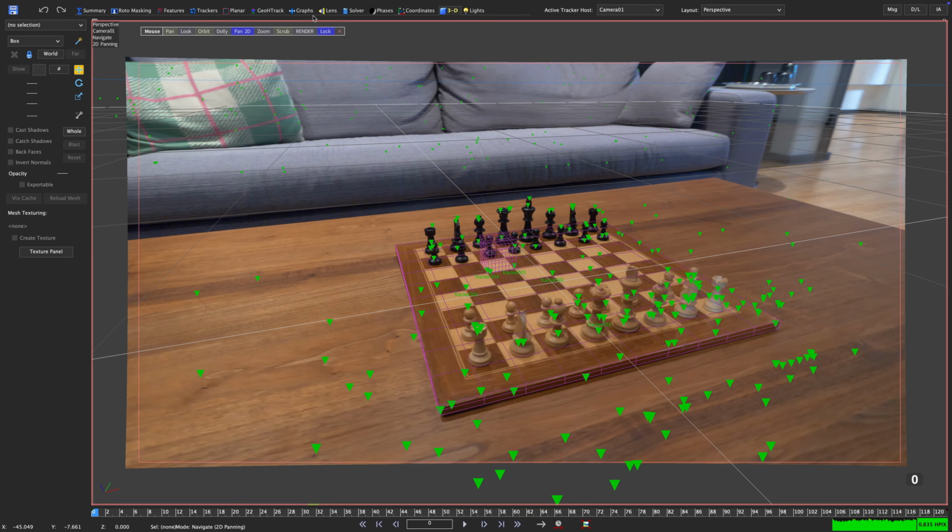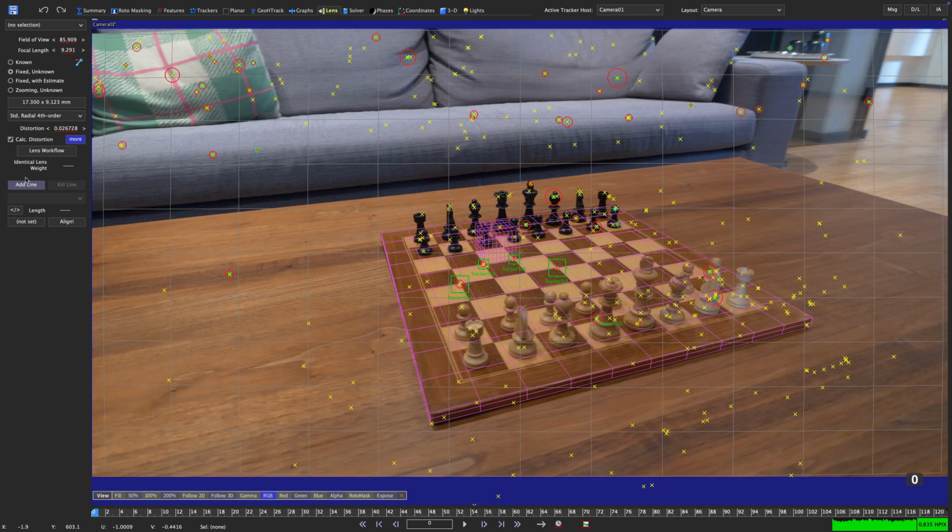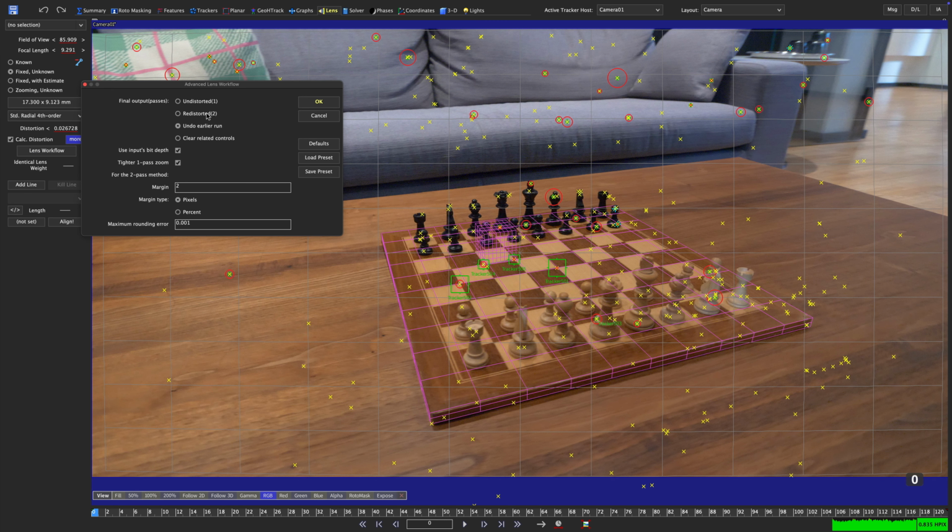ST maps. Now our software-agnostic data package will consist of 2 elements. As we are already deep into lens distortion, let's start with the ST maps. ST maps are basically images that contain a UV map which conveys the distortion data. Let's go to the lens room and run the lens workflow for Redistorted 2.